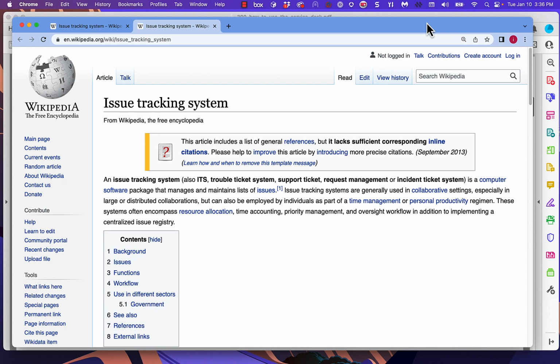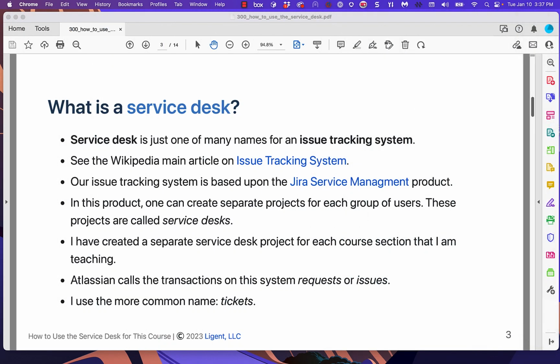And that's probably the name that was used for this kind of activity even before it was automated. You know, somebody would write up a ticket, which was a piece of paper or cardboard in which you described the problem, and that was used to track whatever it was. So in our course, we're going to refer to these as tickets. It's kind of old school, but that's what we're going to do.